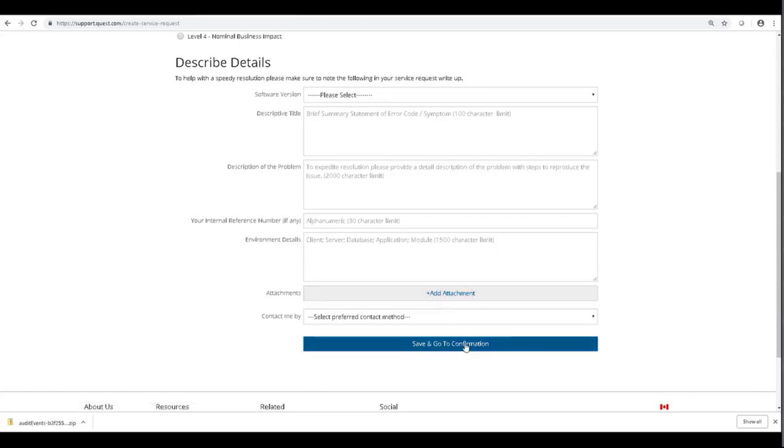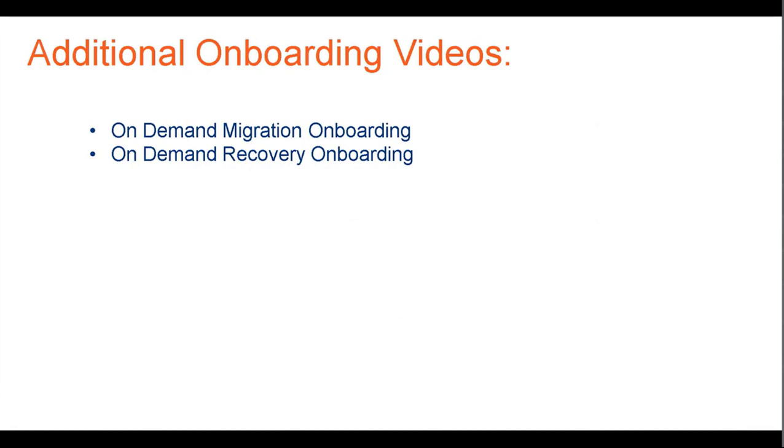Now that we've covered everything from your welcome email to signing up, to creating an organization, adding a tenant, granting permissions, viewing the settings, and getting help, you can consider yourself onboarded for the general use of OnDemand. Please also take note that there are other onboarding videos for specific services within OnDemand as well.